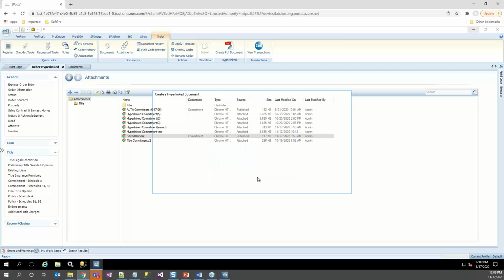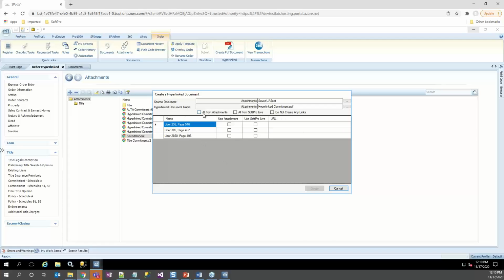And then we have different options here. So in the top portion is just the name of the original document. The hyperlink document name is what it's actually going to be when we create it. So here, by default, we just call it hyperlink document so that you know that it's different than the original. Here, I'm going to do it, saved you a seat, hyperlinked. And then underneath that, we have 4 different options.